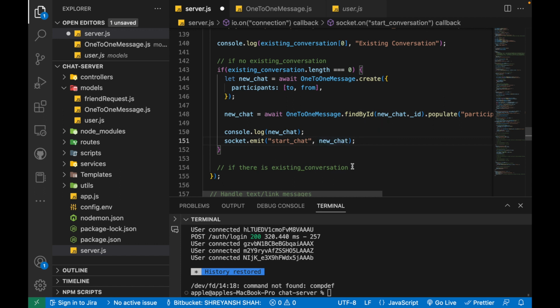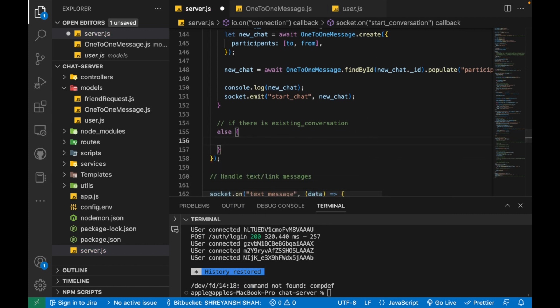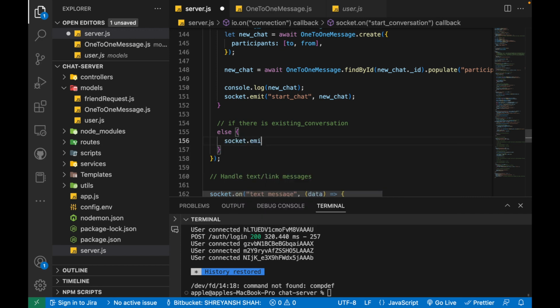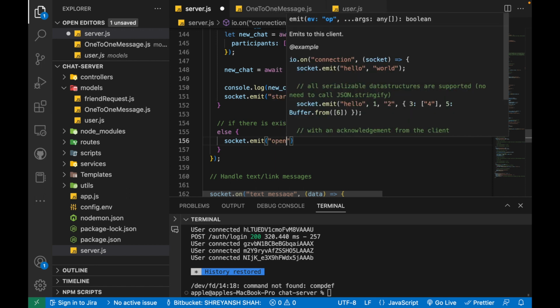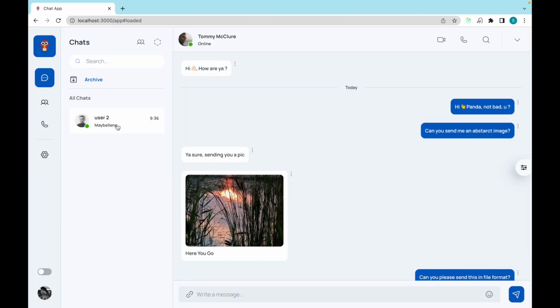Then in the next case, if there is any existing conversation, we'll have to enter this else case. What we are simply going to do here is call socket.emit and say open_chat. That means there is already a conversation that has happened between these two users. What we want to do in this case is just open up that chat on the right side, and select that on the left menu as well. I hope you are getting my point.